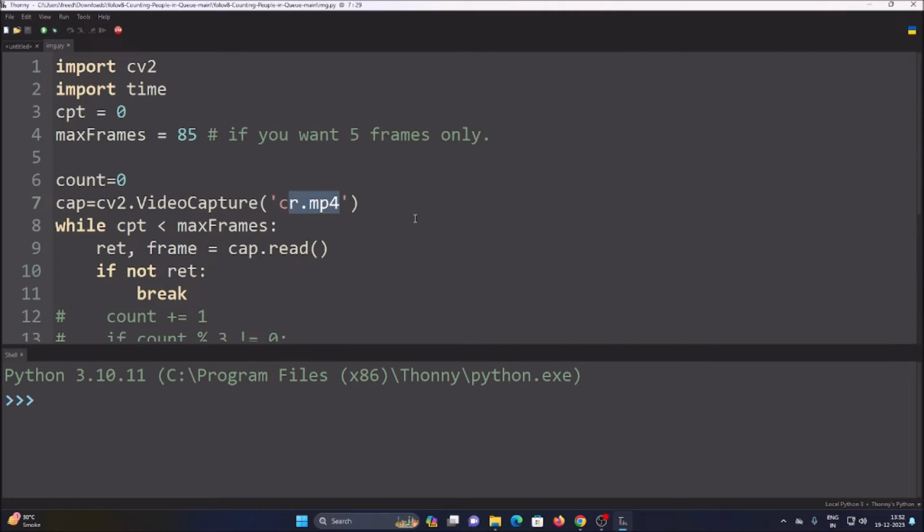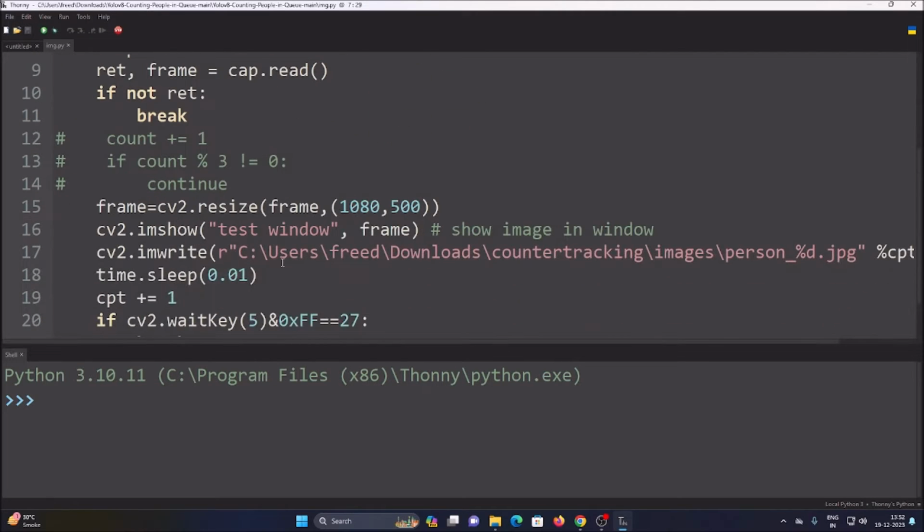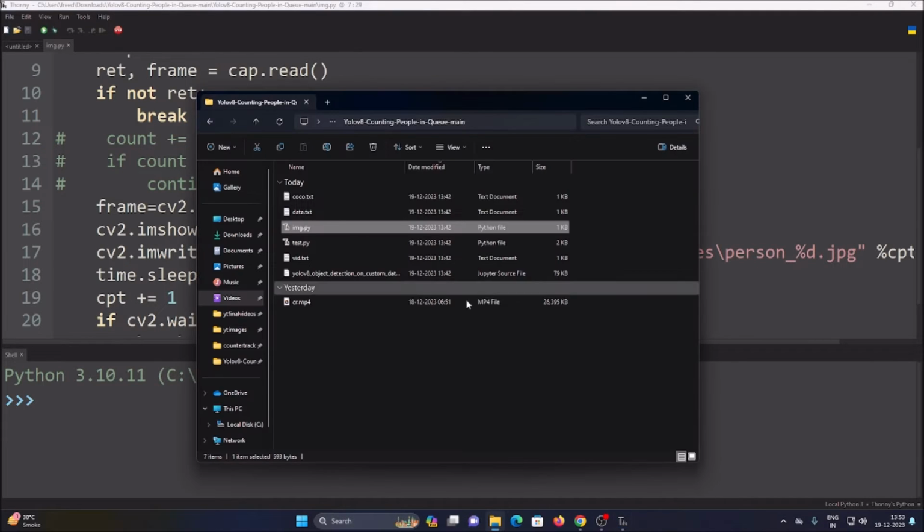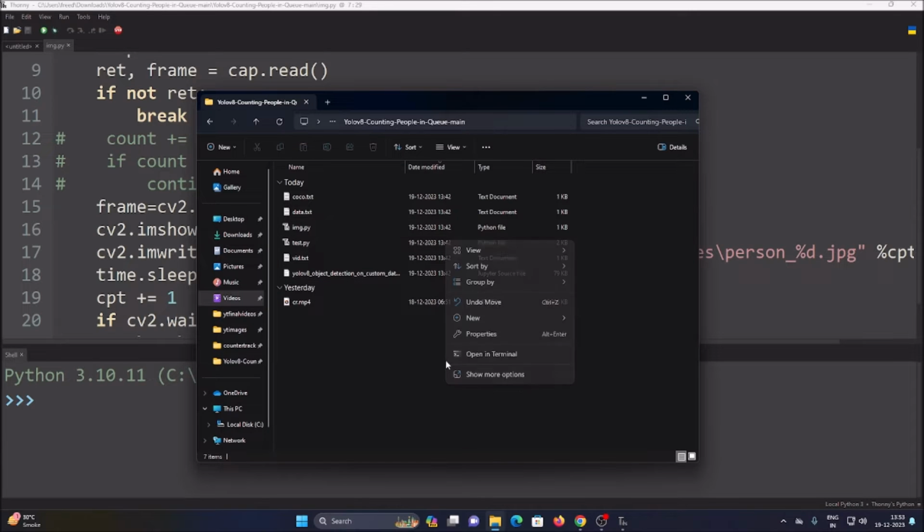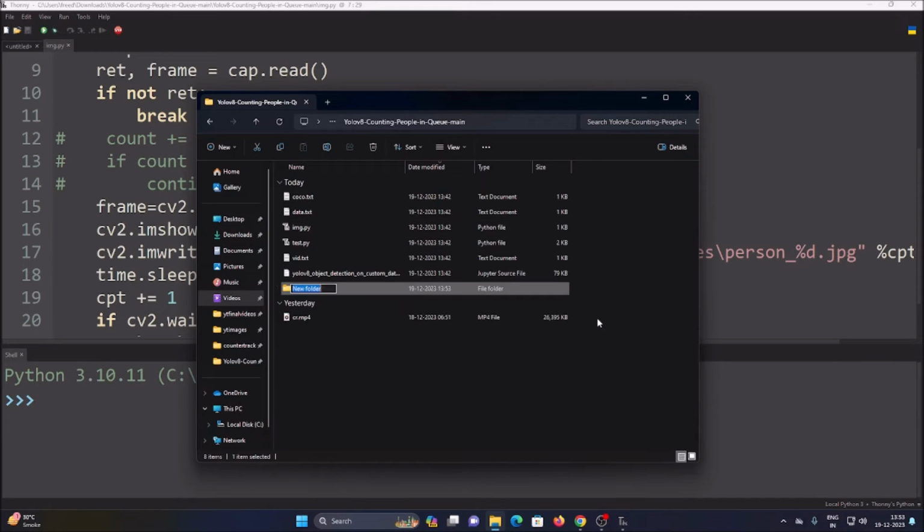This is our video file, and then cv2.imwrite is the code line which captures the image from the video file and saves the image inside a folder. So first we need to create our folder. Let's just create our folder. This is our repository. Inside that, simply create a new folder, images.